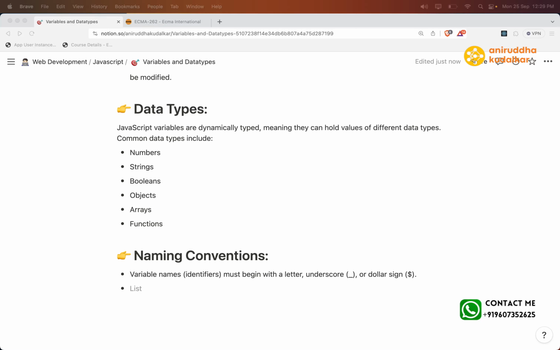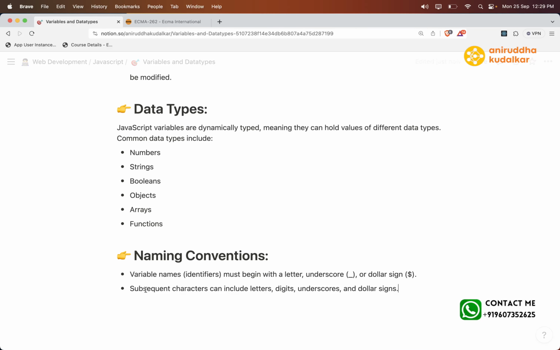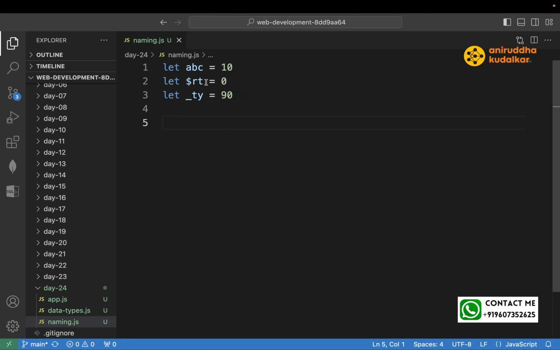Subsequent characters after the first can include letters, digits, underscores, or the dollar sign. But there is no space. Remember that. After the first character you can write anything, but you cannot create a variable like gn space fn. This is not possible. It should have a dollar sign, underscore or some other character in between. So space is not allowed.